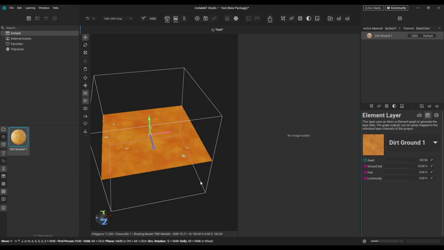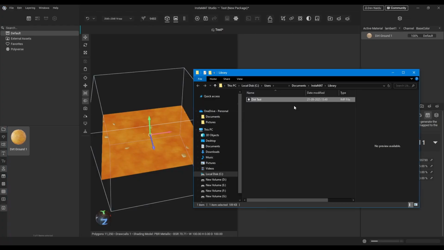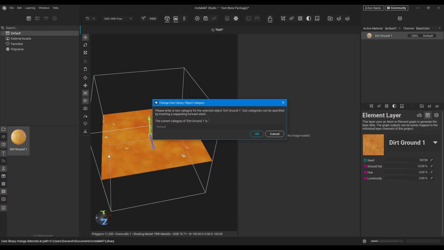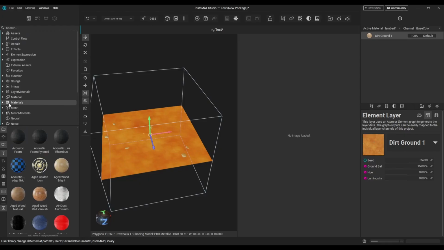Going back to the material we imported, we can right click and you have some options. You can open it in your Explorer. You can find the material saved in your documents under Instamat and then Library. You can change the category that it shows up in. If you type out materials, it will put it into that category. And also add the icon same as what we have in the main built-in library.